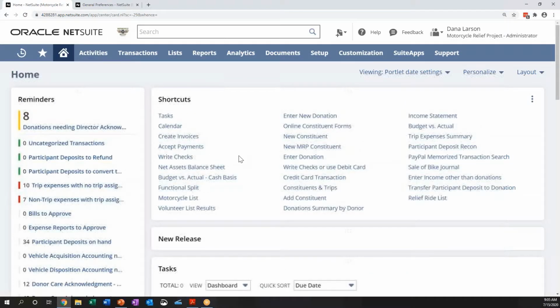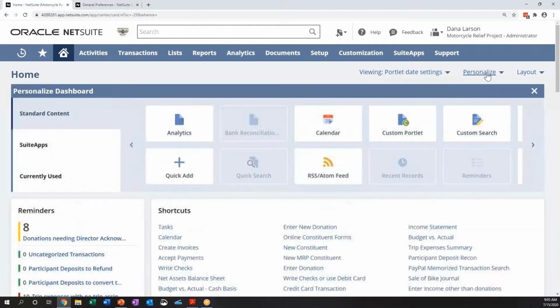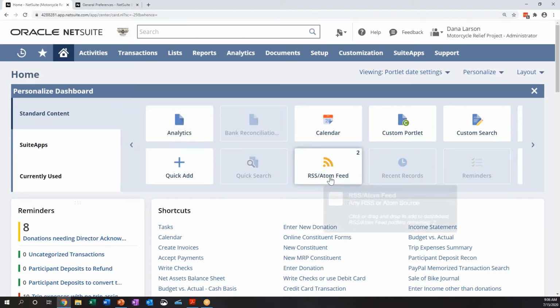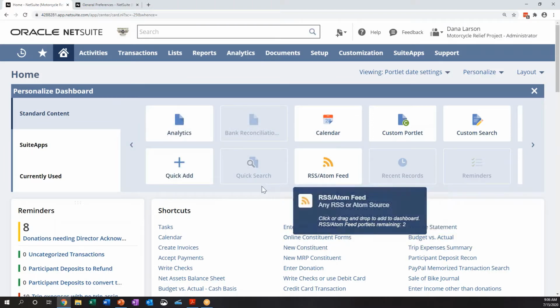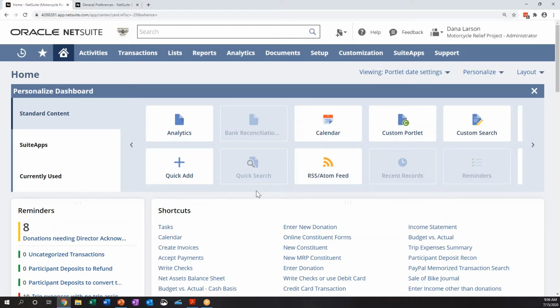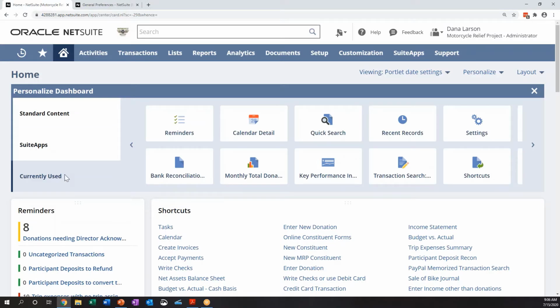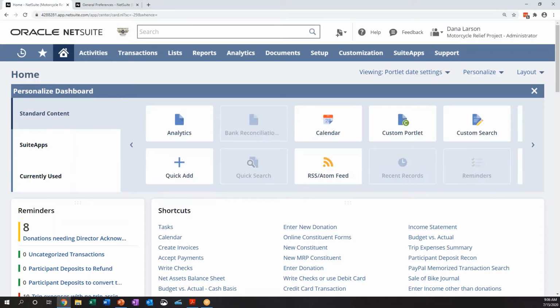You can personalize this by clicking on here. And you can add, this is your standard content that you can add to your dashboard. You can have a link to something else. Let's say you want to have the CNN feed coming in here. You can add that. You can also have the Suite apps. If you had loaded some Suite apps, this is where they would show up, and you can add them. And then this is the currently used, which shows you what you currently have on your dashboard.